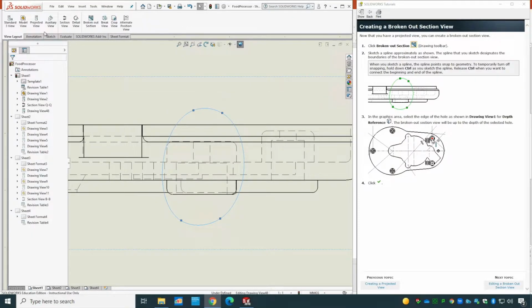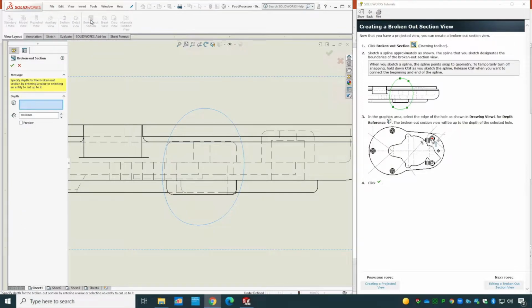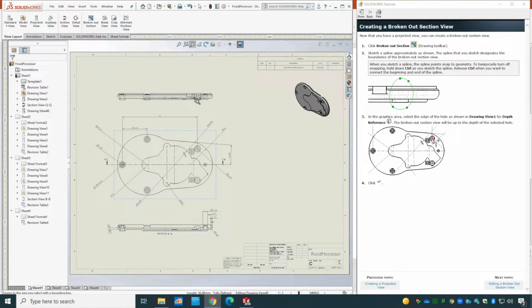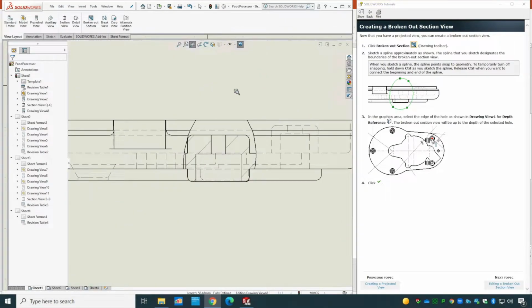Go back to the layout, click on breakout section, and now I'll make sure I will pick this one from the first as a reference. So I will pick this one as a depth reference and I'll click OK. So now if I zoom back, you can see these hash lines, they appeared. So that's the section view, but it's only applied to the area that I created that spline.